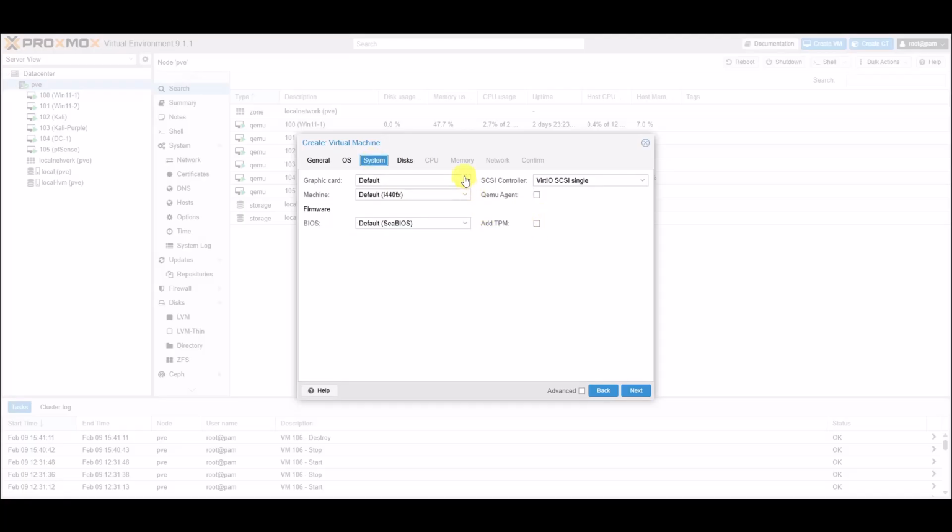Now what we want with the graphics card is we want Spice. And for machine, do the drop down to Q35. And let's check the box for QEMU agent. We'll keep everything else the same. However, after we get this finished, before we start it, we want to go to the display option and give the graphic card Spice. We want to give it 128 megabytes of memory.